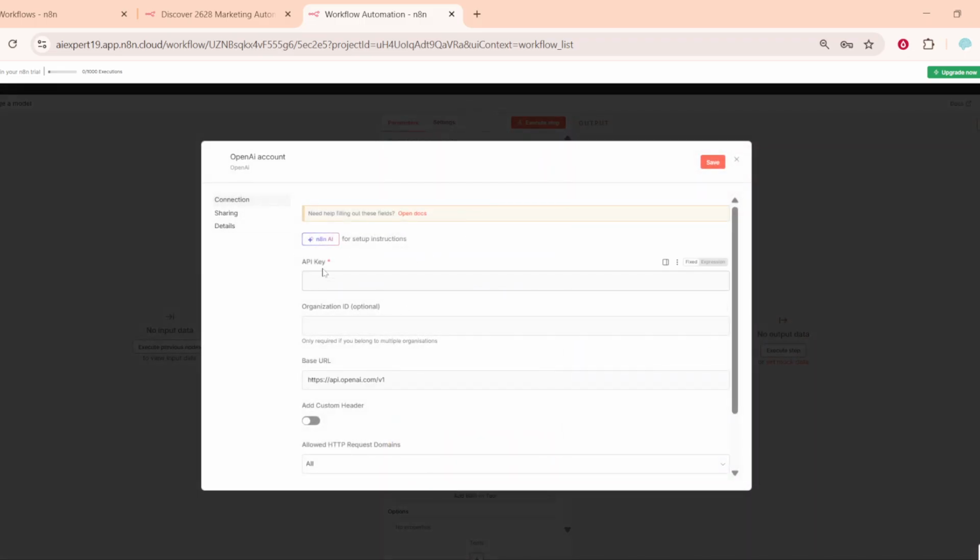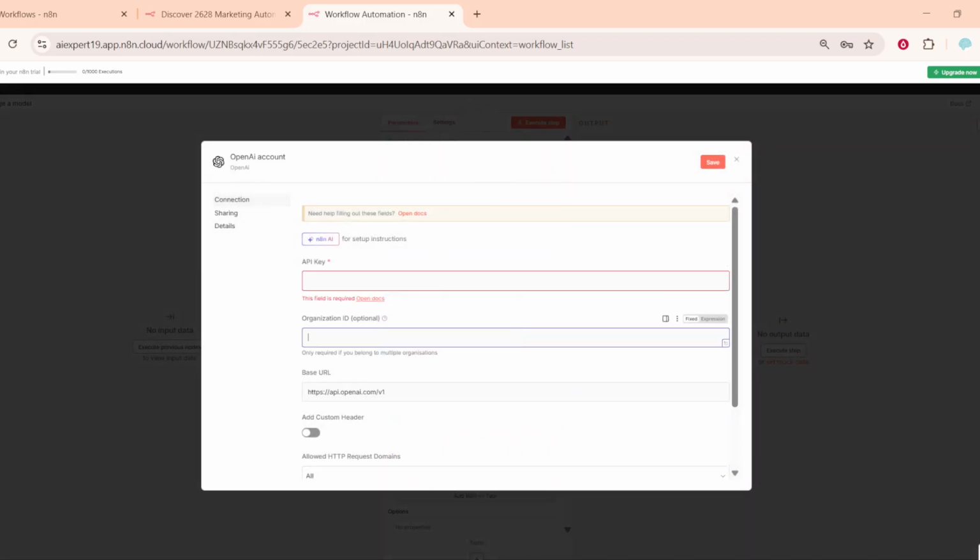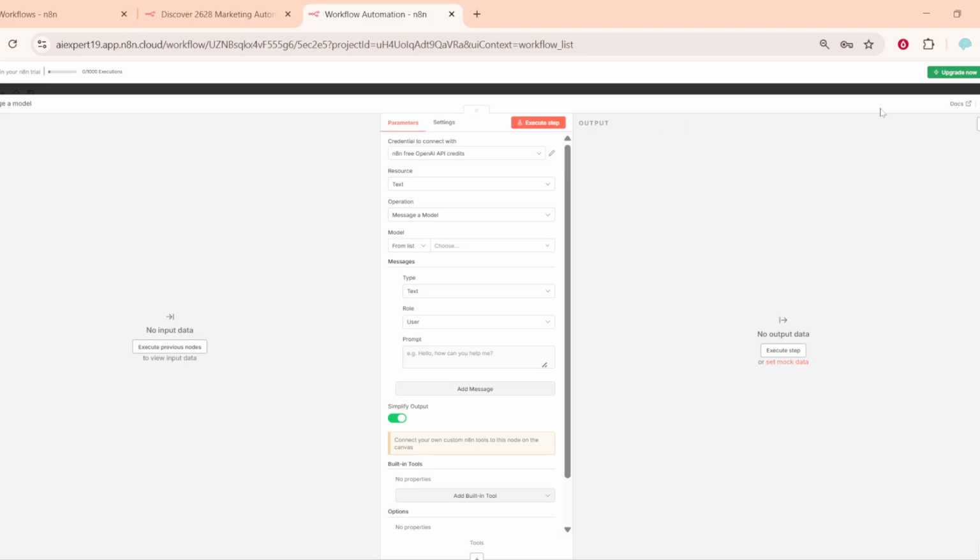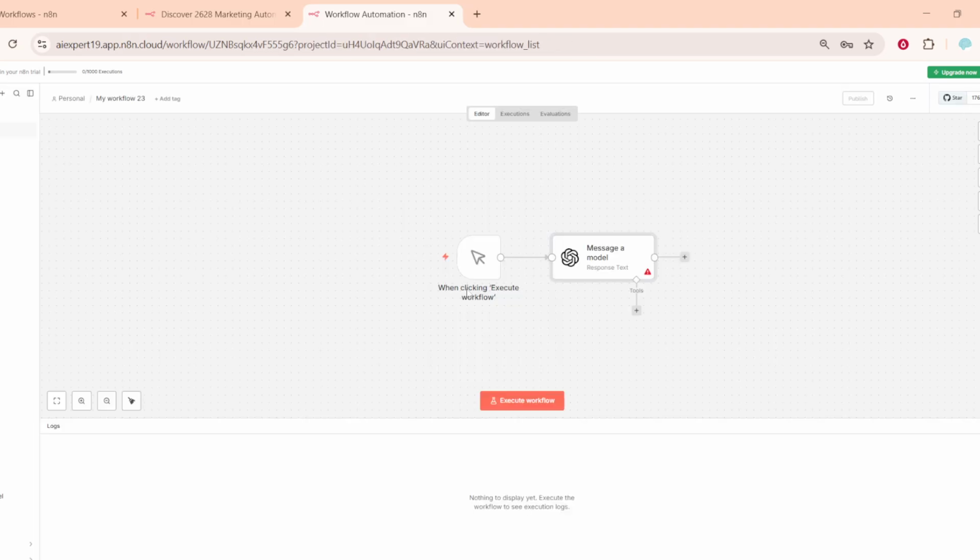With access set up, configure the AI prompt. Choose your preferred model in the node settings. Then, in the prompt field, type something like, "Write a short motivational quote about success." This is the instruction ChatGPT will follow to produce a response.